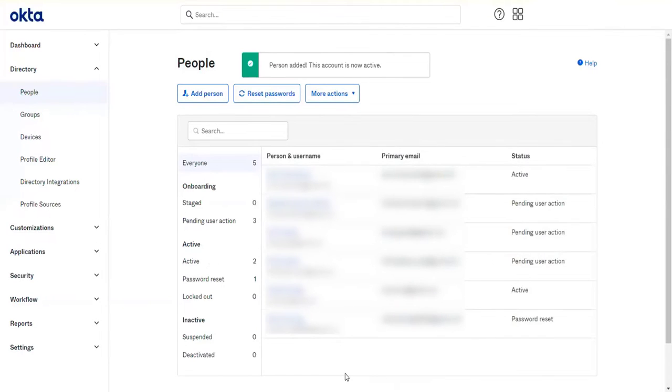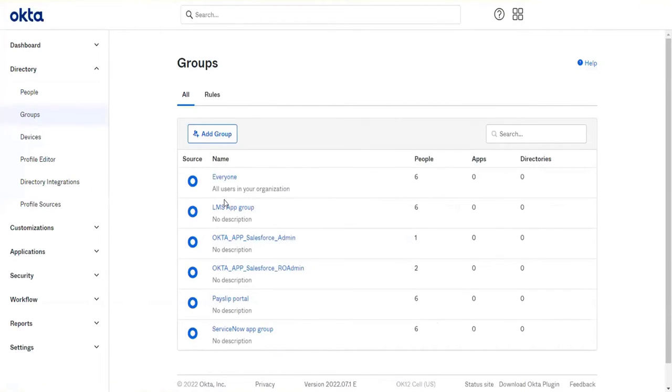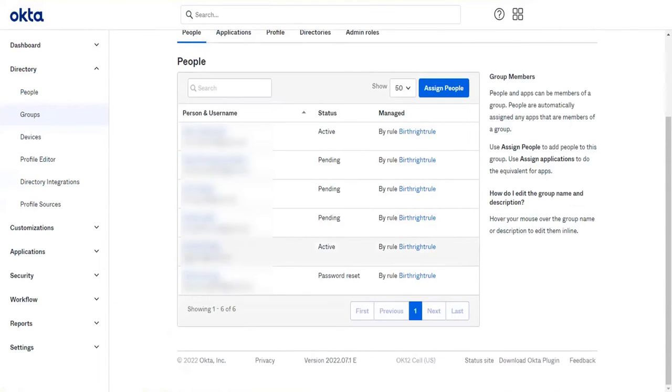Okay. I have added this. I have created this user recently. And let me go to the groups. Go to LMS. You can see that Anusha has been created and added recently. Is it clear?